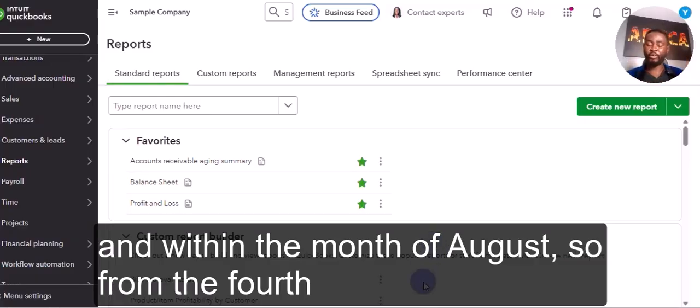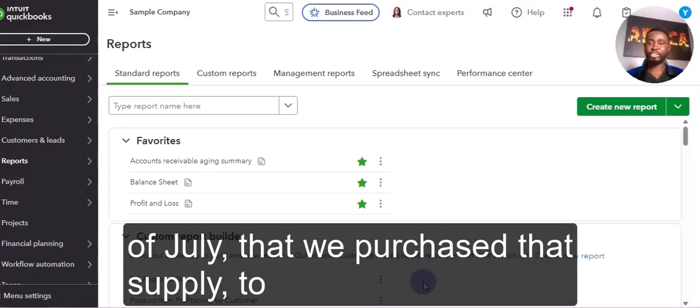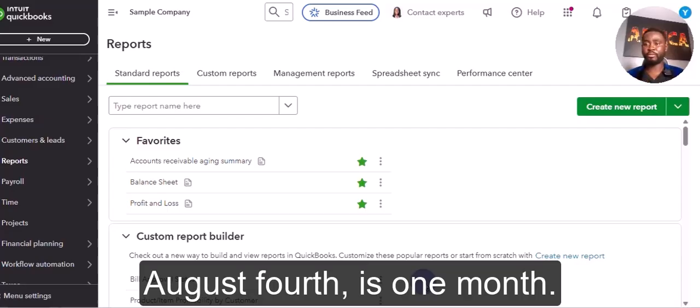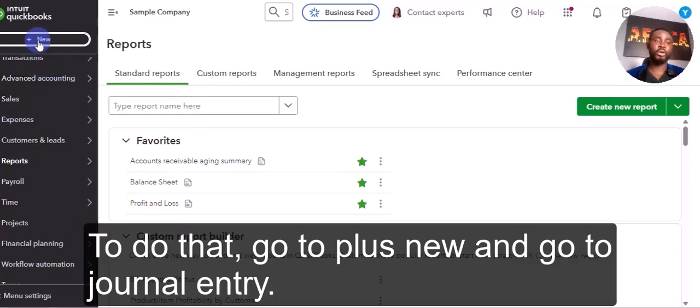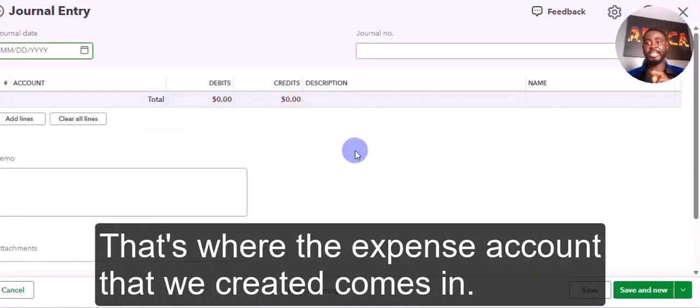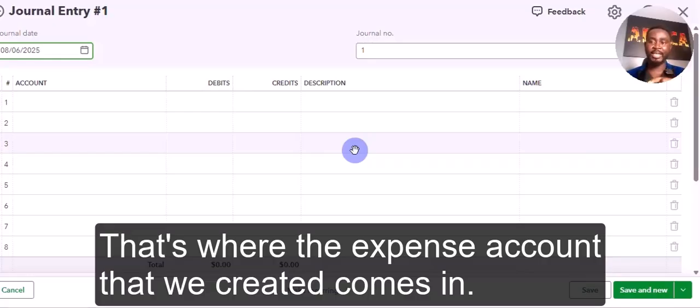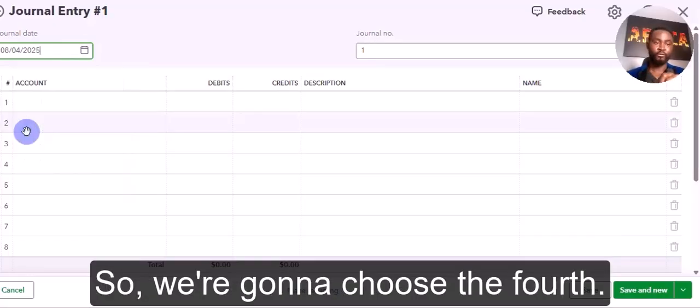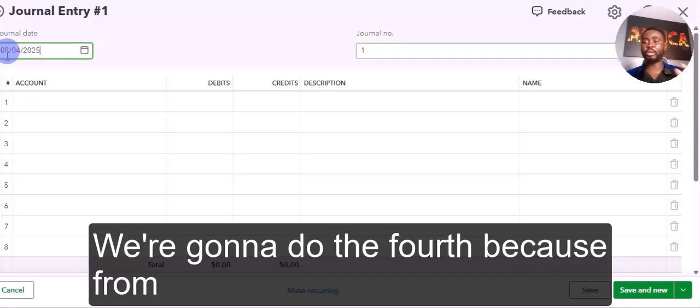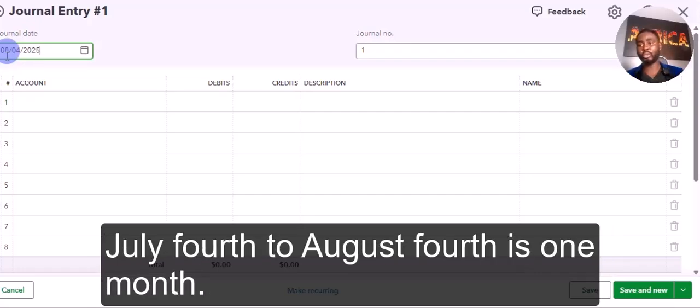So from the 4th of July that we purchased that supply to August 4th is 1 month. We have to expense that month. To do that, go to plus new and go to journal entry. That's where the expense account that we created comes in. So we're going to choose the 4th, because from July 4th to August 4th is 1 month.